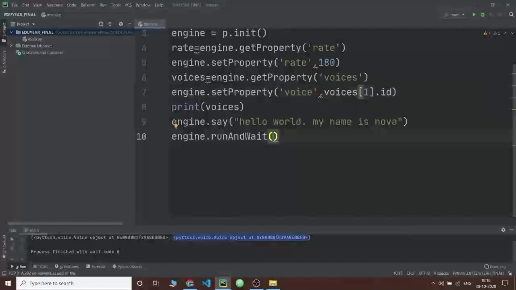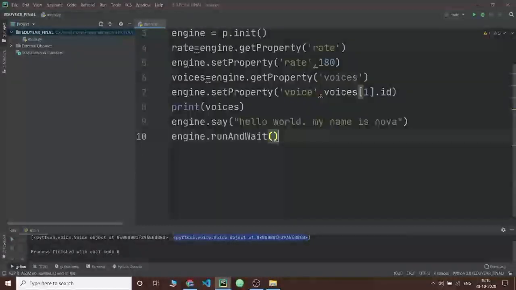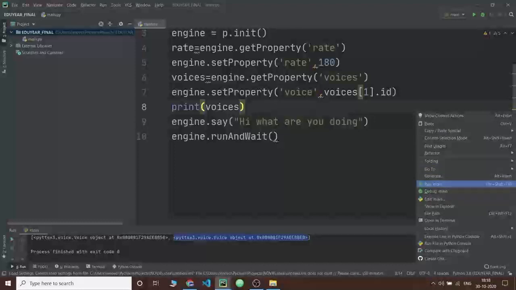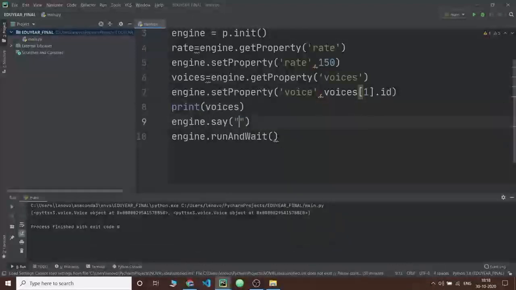So these are the properties you can adjust using the pyttsx3 module, and you can check their official documentation for more information. Let us try our hands on some other examples, like, hi, what are you doing? Let us run it. Hi, what are you doing? Now we'll work on some other examples.